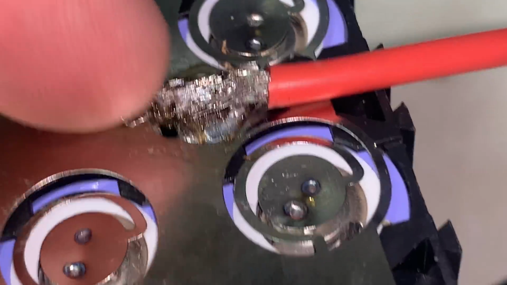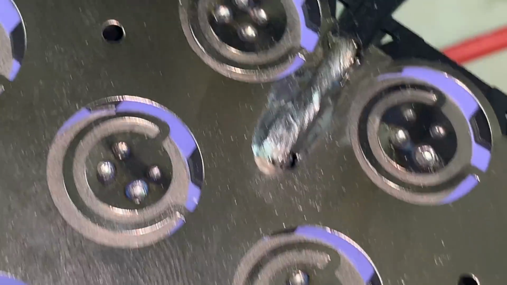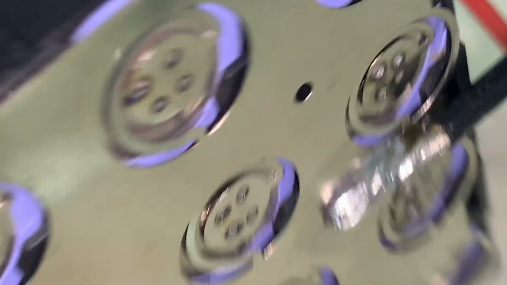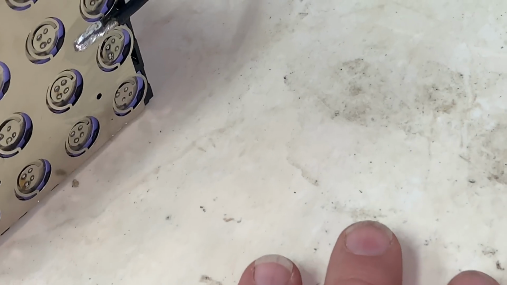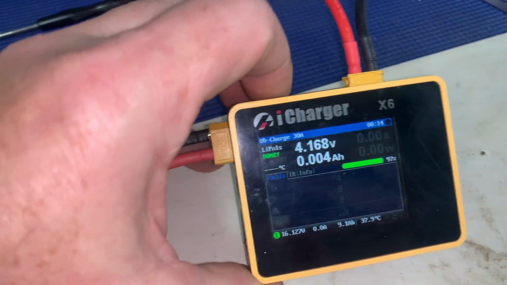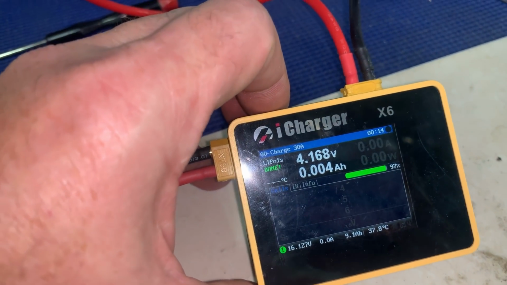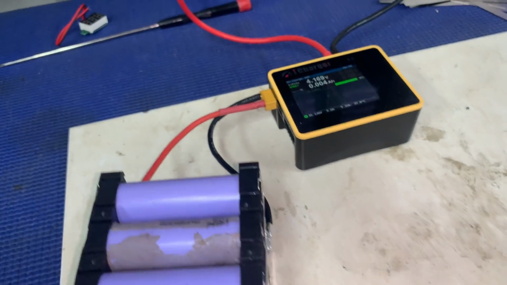It's a bit dirty because I did that a few times. I should have put some more flux on it. That side looks a bit better. But it's fit for purpose, I reckon. Right, we've got it on a tile here, nice thick tile. So we'll plug this in. It's already charged, it's saying 4.16 volts. So we'll proceed to actually doing a discharge test.